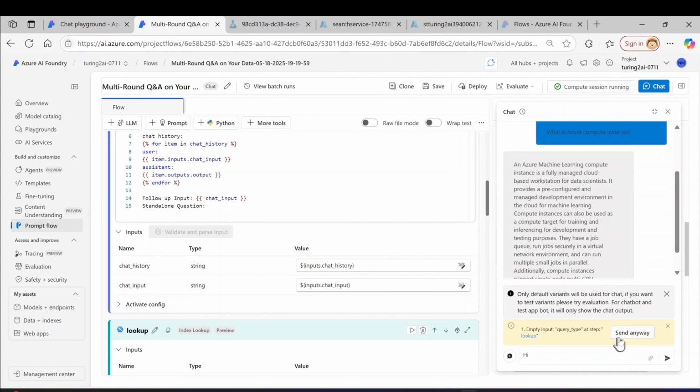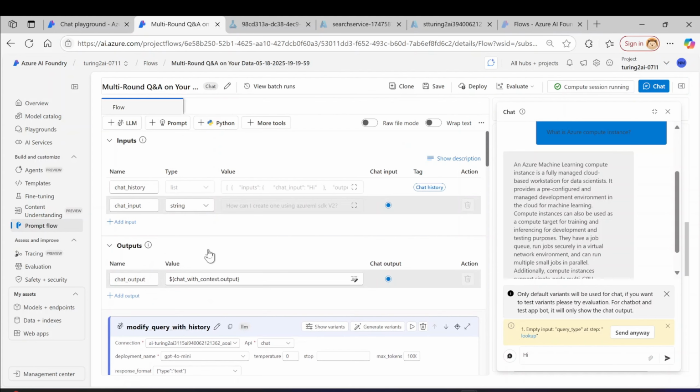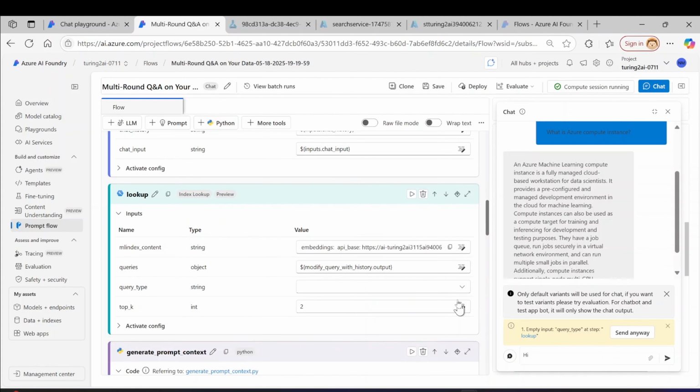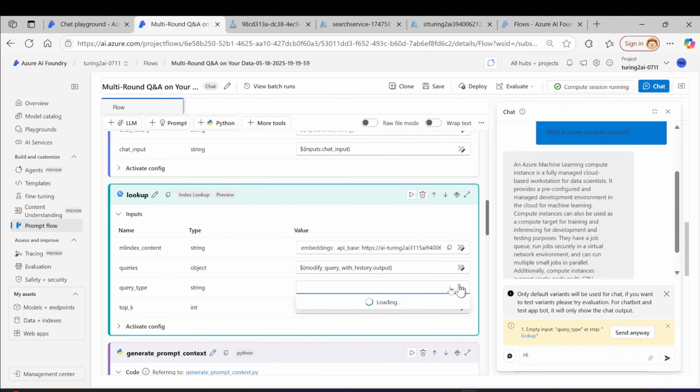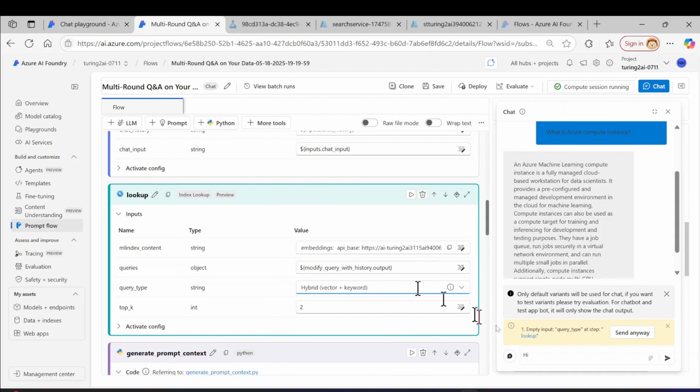Empty input query type. Okay, where's the query type? In the lookup. Okay, in the lookup there is a query type I need to define. Let's go to the lookup. The lookup is the AI search. I have not defined it. In the lookup, I have not defined the query type. So it could be keyword or vector or hybrid. Let's select hybrid. Okay. Let's hit the hi again.